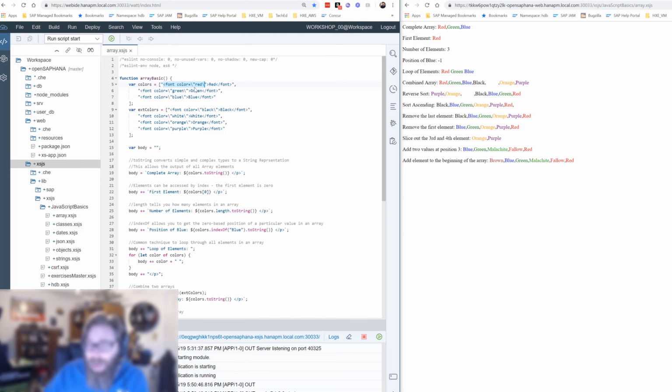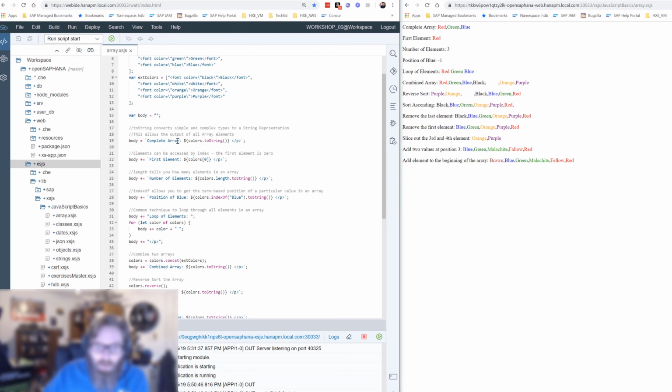So I'm just doing some embedded HTML here to kind of make this look a little nicer on the client side, but don't get caught up on all this font color stuff. What we wanted to do here is build two arrays. Our first array is going to have red, green, blue in it. We're going to build another array that later we'll combine with the first, with black, white, orange, and purple in it. All right, and we're going to begin just by outputting the entire array.